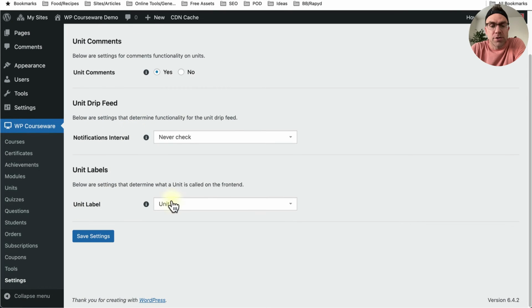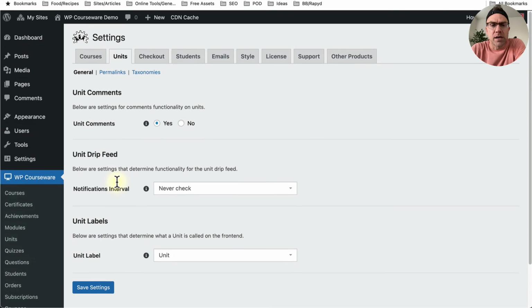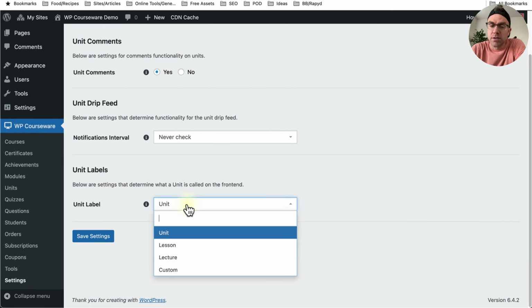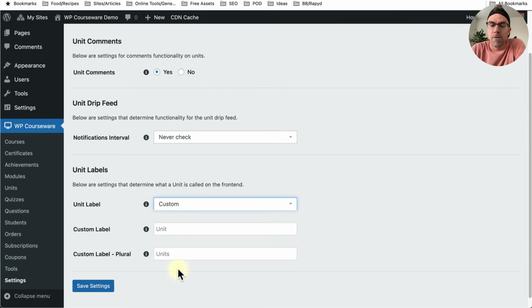And then unit labels. So some WordPress LMSs, like LearnDash, I know for sure, has a bunch of custom labels you can use. This does not let you, interestingly, change the name of courses or modules, but it does let you change the name of units. You can use lesson, lecture, or click custom and then type in a singular and a plural option for unit. But you cannot change course or module or quiz. In LearnDash, you can change all of those. In WP Courseware, you can only change unit.